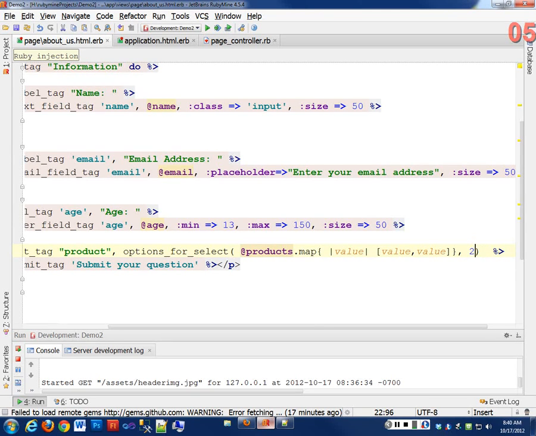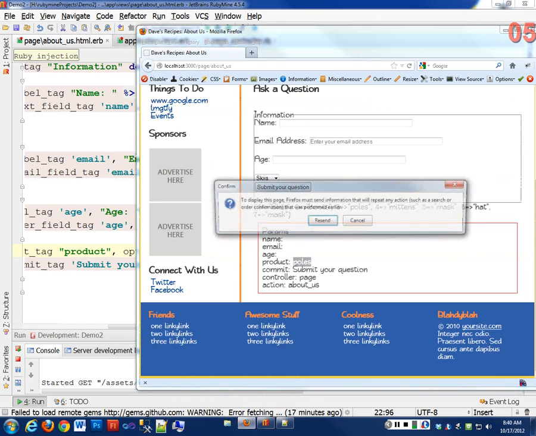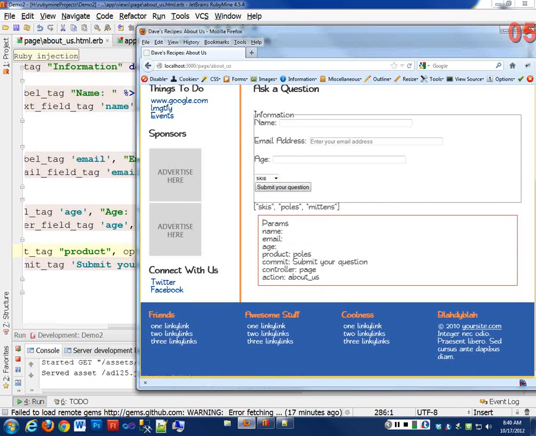And let's see what it looks like. Hopefully this will work. So now I have skis, poles, mittens. I select poles. I submit. I get the value product is poles, but my selection didn't work right. Yes? If the selection is 2, why does it keep pulling the first object? Because it doesn't find it in the array. So that's the next thing I'm going to talk about. It's actually looking for a 2, not the position. The selected value that I want.